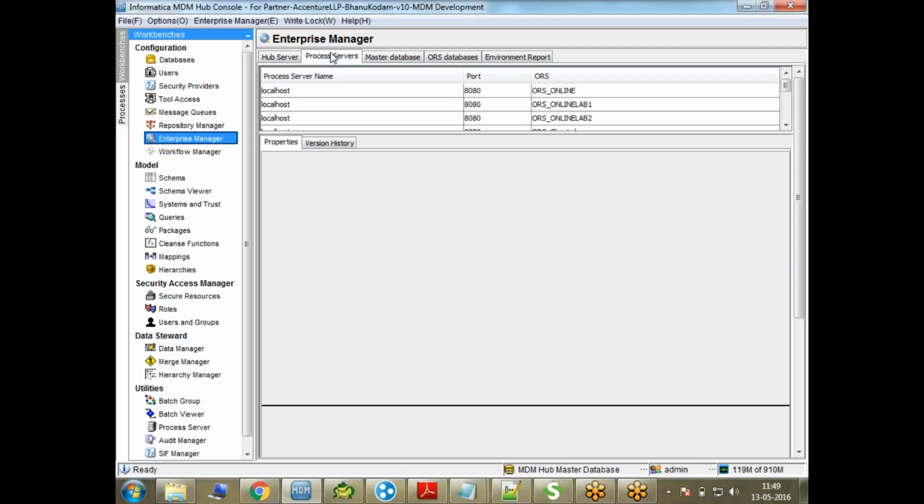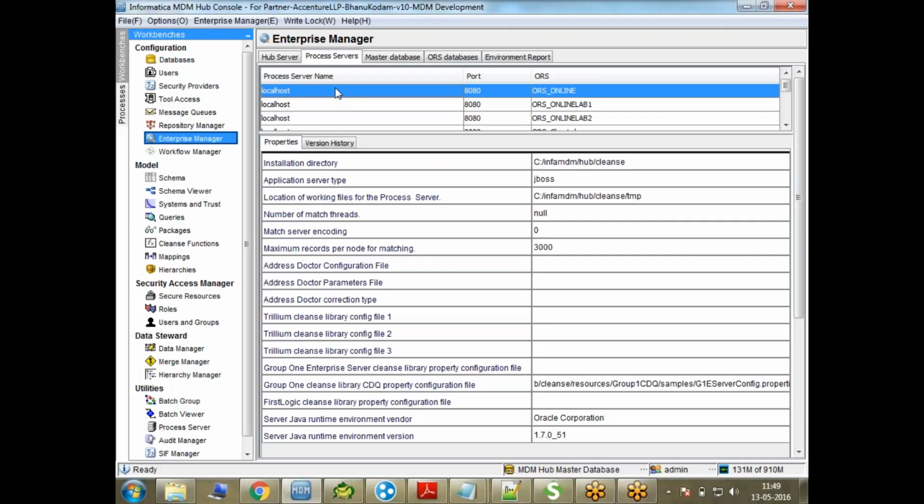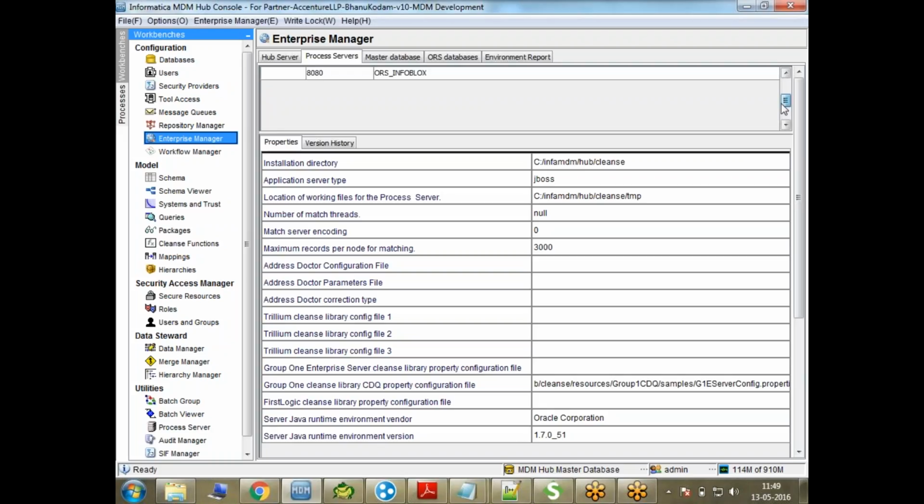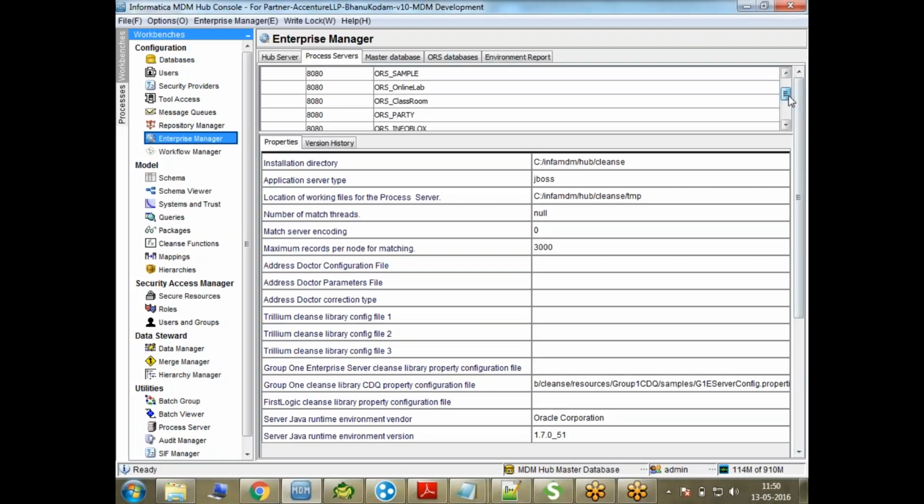And the process server, I mean, in my earlier videos I talked about the application server as the middle tier, the application tier. And we have basically two things: one is the hub server and the other is the process server. I have multiple process servers, as you can see here, for different ORSs. For ORS online, I have configured one, and pretty much for every ORS, I have a process server. Now, what if you don't have a process server configured? It means you can develop the jobs, you can develop the objects, but you cannot run them, right? You cannot run those objects.